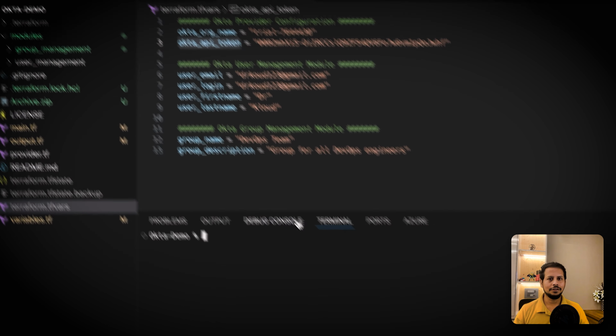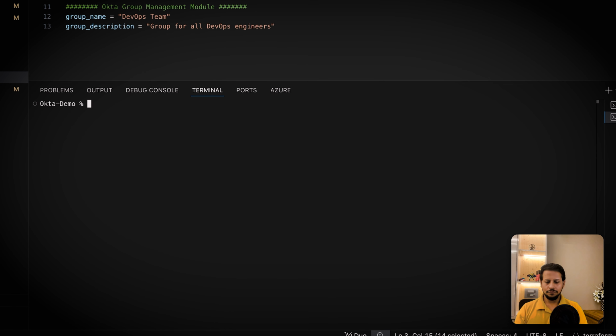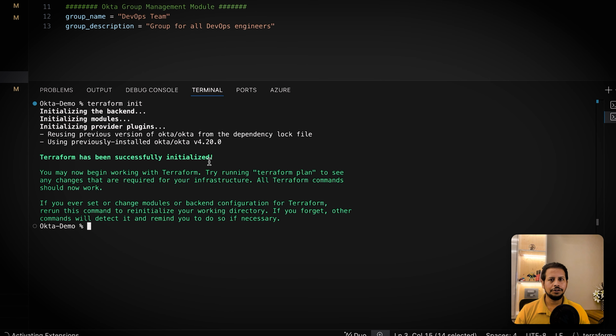Now let's do some terminal magic. Let's start with terraform init. This is going to initialize the modules which we are going to be using. It is going to be sourcing everything from the Terraform registry, and you can see all those modules getting downloaded.